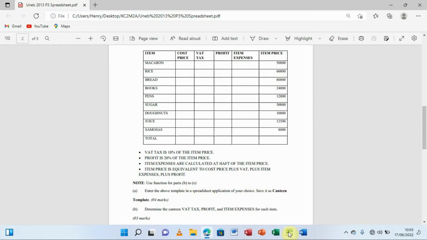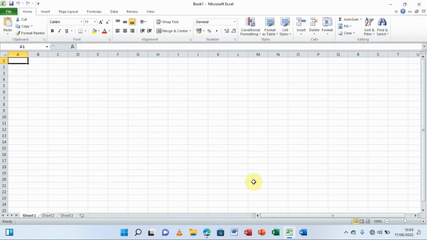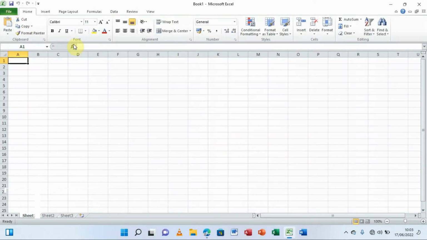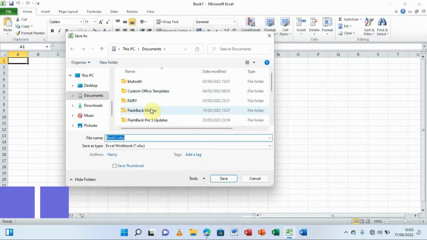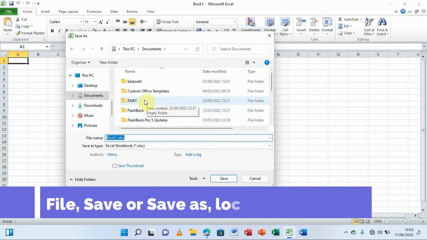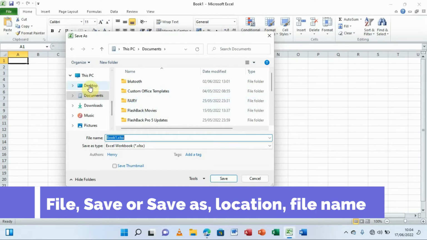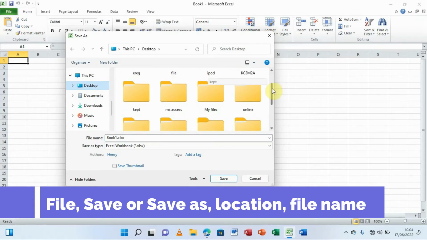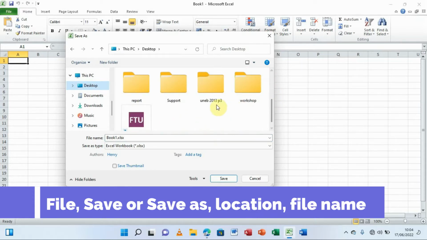I'll open my Excel by clicking onto it, and having opened it, we are going to be saving our file into the folder we have just created by coming to the option that says File. Then we come to the option that says Save. Remember, we made our folder on the desktop, so we are going to pick the location, which is the desktop. I'm going to select it here, scroll down, and look for the folder I've just created, which is UNEB 2013 paper 3. I click on it, then click on the option that says Open.